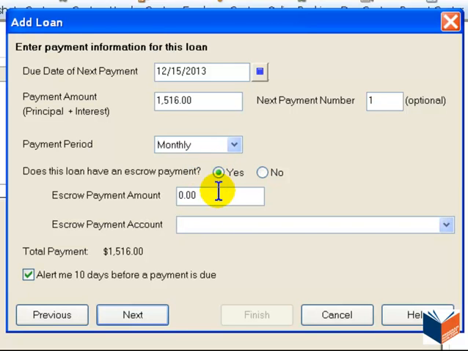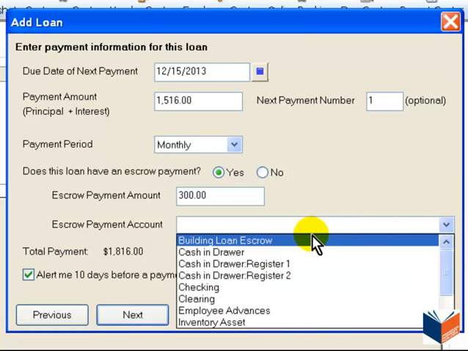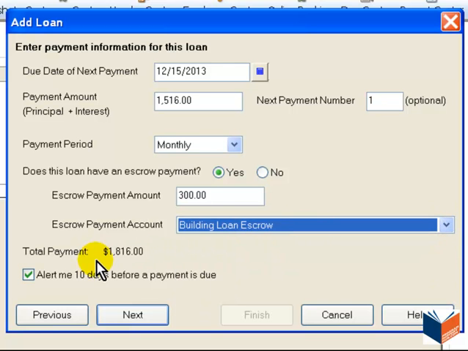Does the loan have an escrow account? Yes. The escrow payment, we calculated the escrow payment was going to be $300. That takes care of our taxes and our insurance for the year. Escrow payment account, we need to select the account it goes in, building loan escrow. Total payments, $18.16. Alert me 10 days before payment is due. I suggest you leave that checked. That way you'll know. You won't be late.